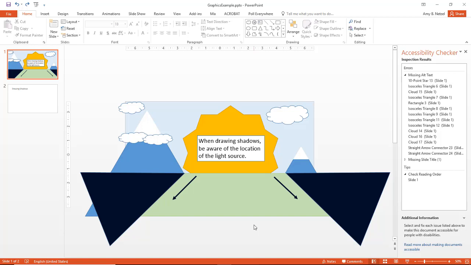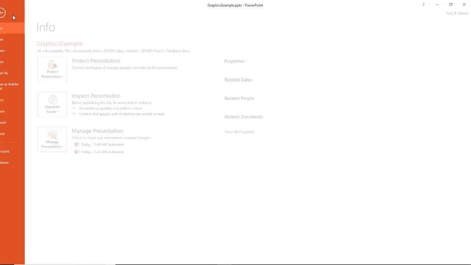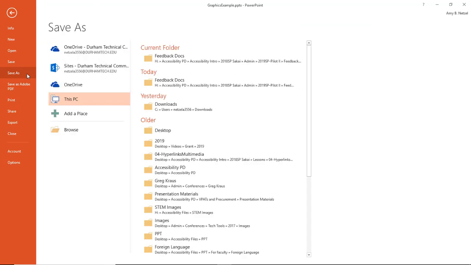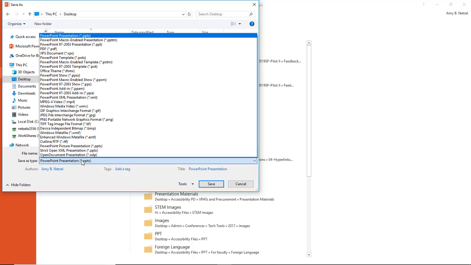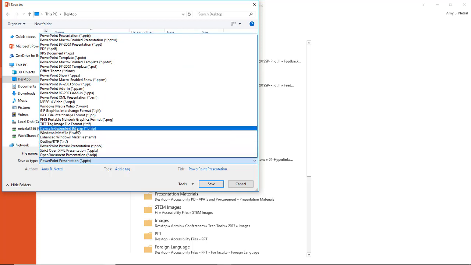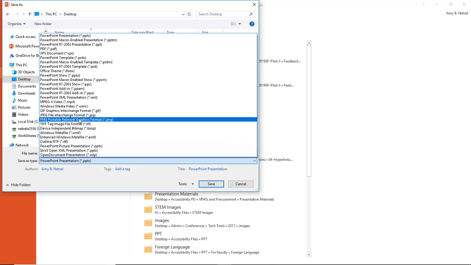So what we'll need to do is collapse these many layers into a single image. There's a couple of ways you can do that, but here's the quickest. We'll start with a slide that contains our creation, then we'll go to File and Save As. Pick a location for the image to go, give it a name, and then for the type of file, locate and select PNG, which is a type of image file.